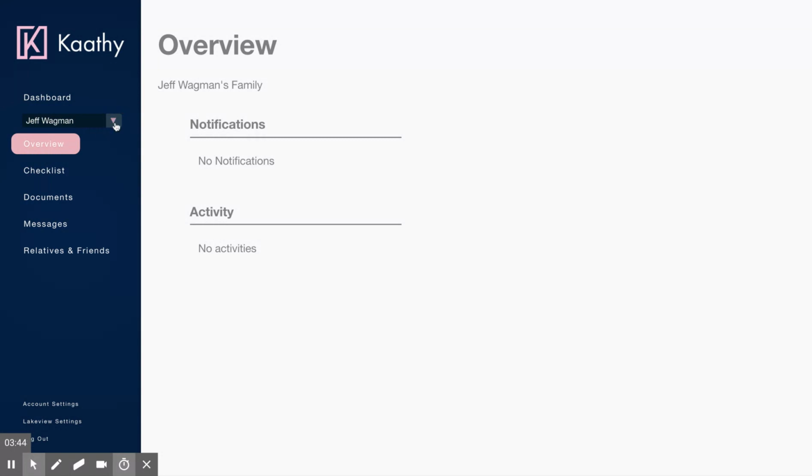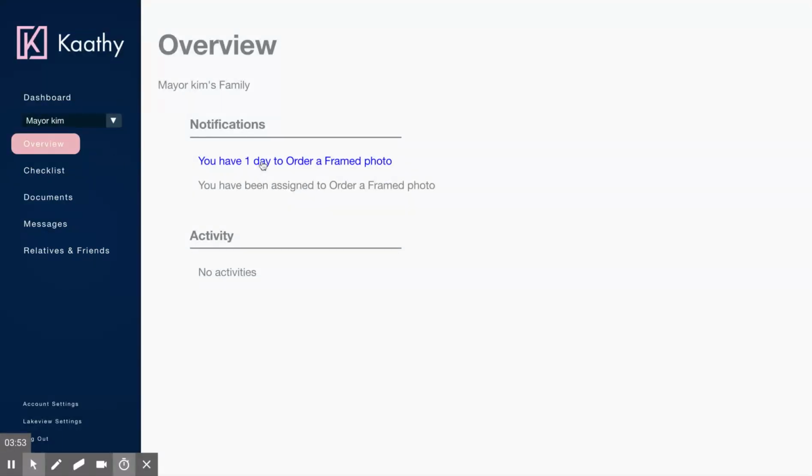So we'll switch back into Mayor Kim's family, which is right here. So right now you'll see you have one day to order a framed photo. You've been assigned to order a framed photo. So right here is the task that's been added, and then here's kind of the deadline of it's coming up relatively soon. Make sure you complete it.